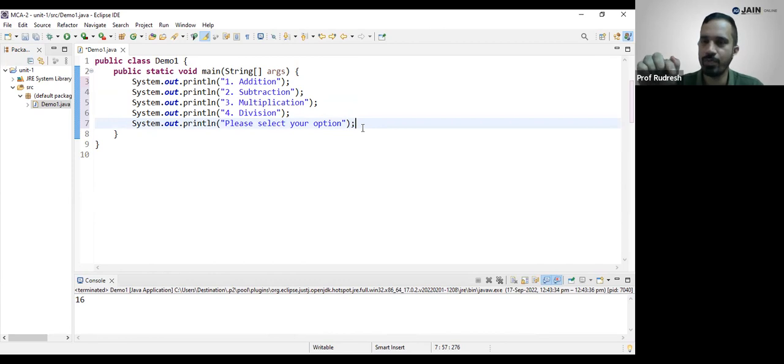Now, when you tell the user to select the option, the user is going to press one option from the keyboard. Whenever you want to read something from the keyboard, in your C programming, if you recollect, you were using something called scanf. But in Java, we have something called Scanner. There is one unit called file handling, I think the 10th or 11th unit. When we go to file handling, we will discuss more about what exactly happens when you use Scanner.